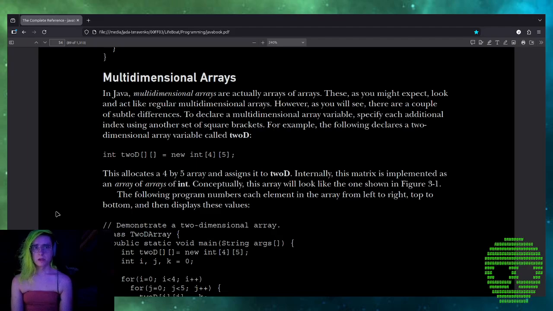Multidimensional arrays. In Java, multidimensional arrays are actually arrays of arrays. These, as you might expect, look and act like regular multidimensional arrays. However, as you will see, there are a couple of subtle differences. To declare a multidimensional array variable, specify each additional index using another set of square brackets.